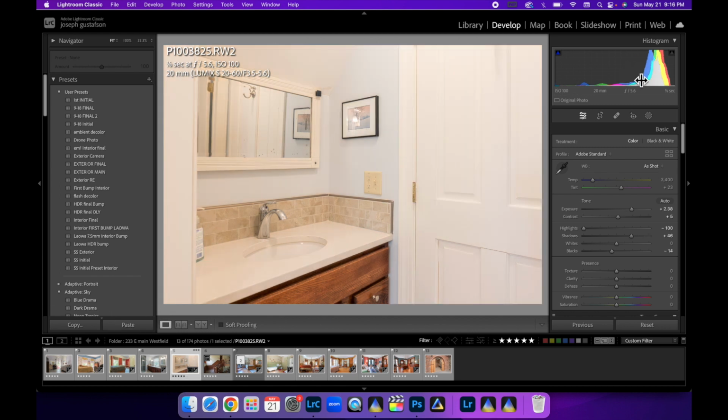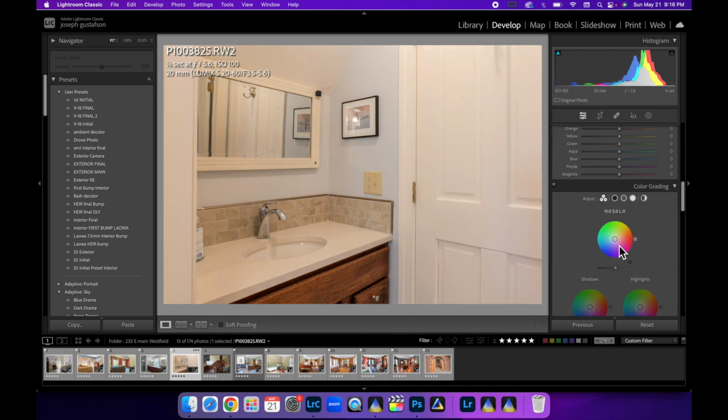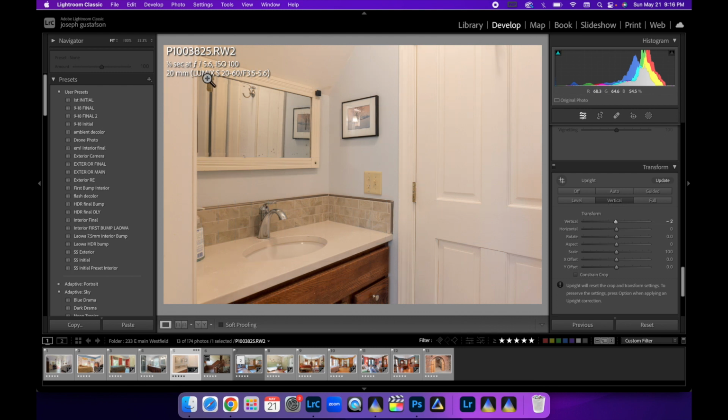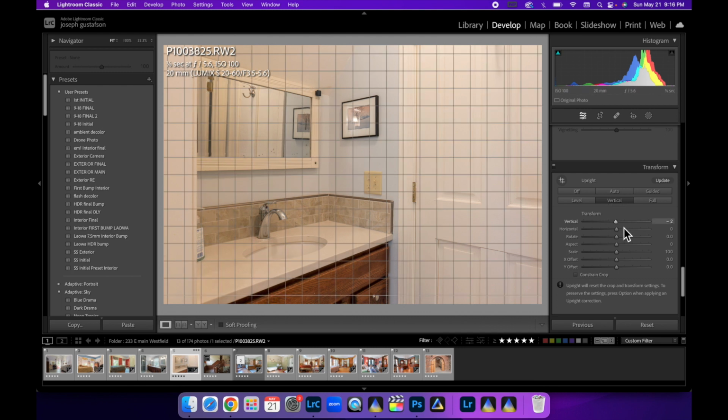Paste those settings in. Again, these were already done. Obviously, I would have to correct the verticals on this one. You know, your guidelines. So what I'm doing right now is I'm watching this line right here.